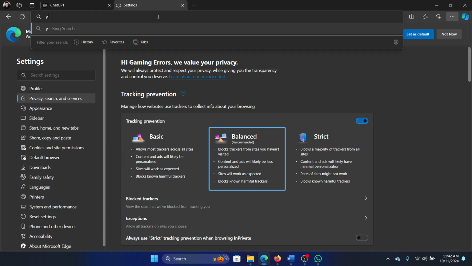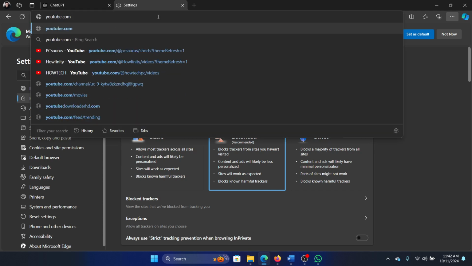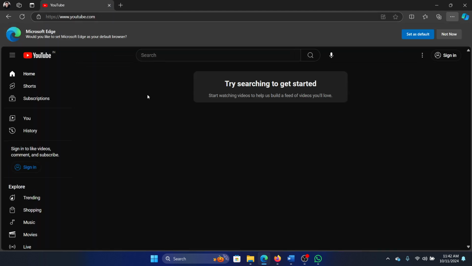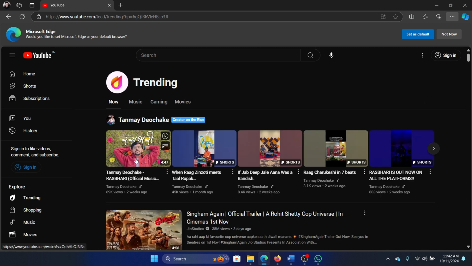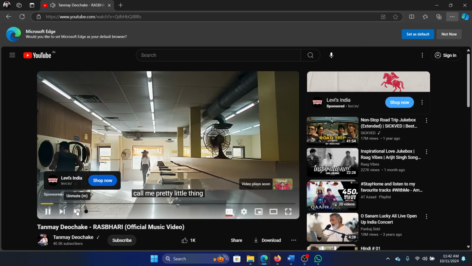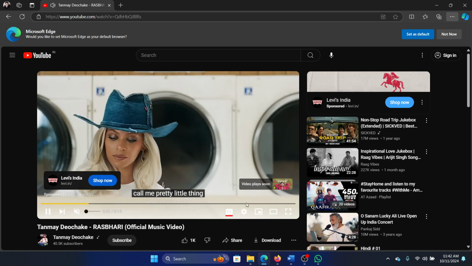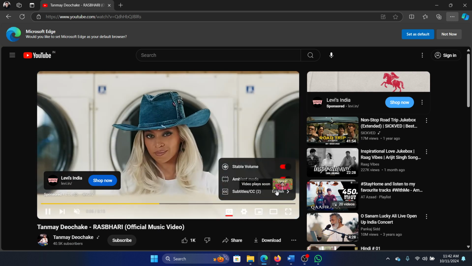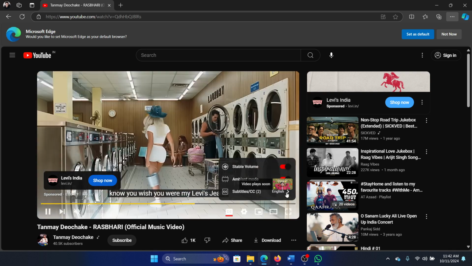Okay, the next one is to change the video quality. So here's the thing, if your internet connection speed is limited, then you can reduce the video quality. I'll tell you how to do that. Let us say that we pick up some trending video. Okay, I will mute it, and then I'll click on settings, and then I will select this option here.